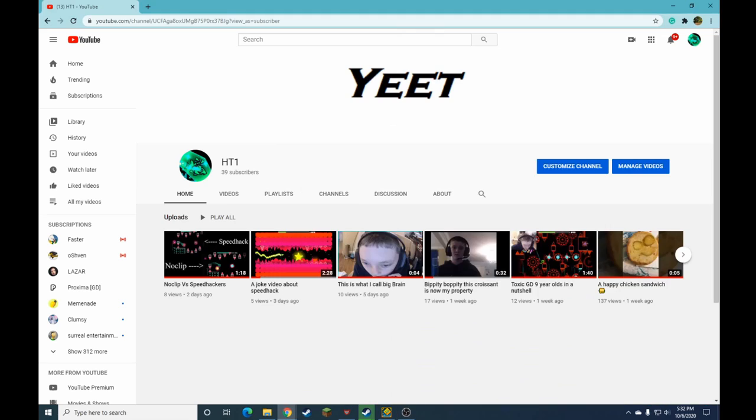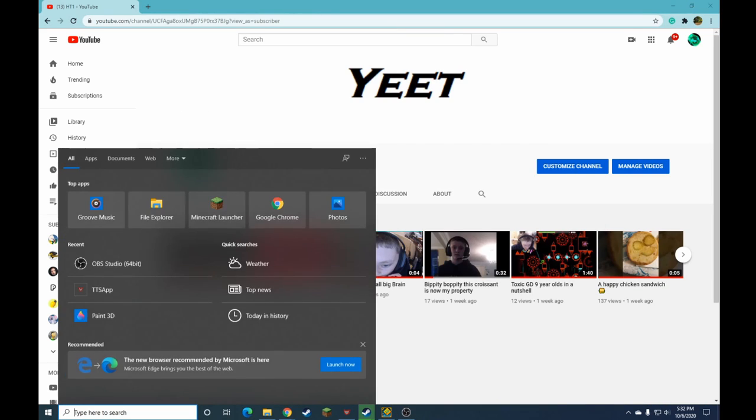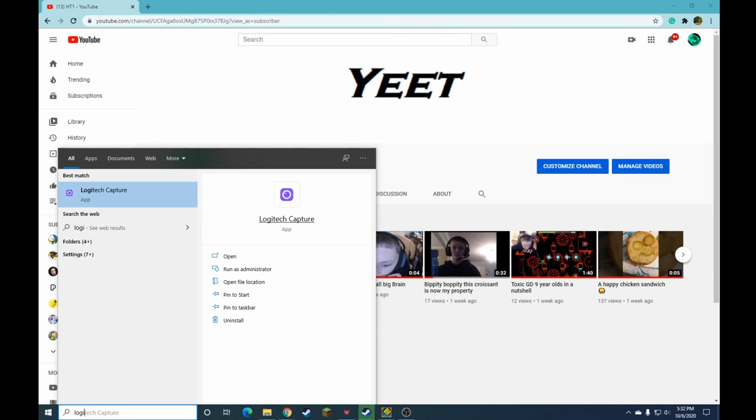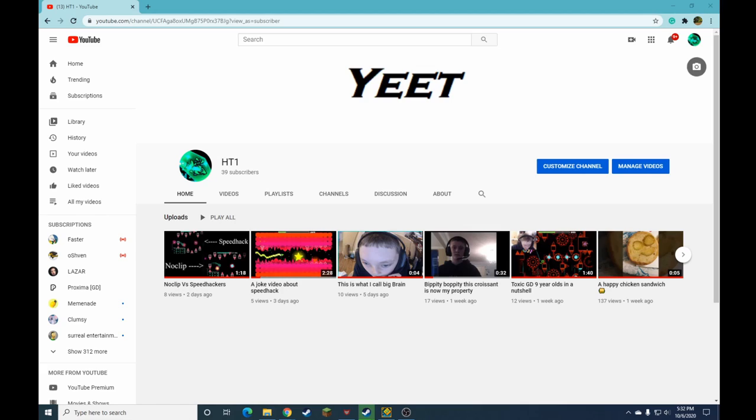Just look at this. The way I will take a screenshot is with Logitech Capture, which was the program I used to capture, before I started to use OBS. To take a screenshot with it, press Alt and S at the same time. The file will be in Logi Capture.